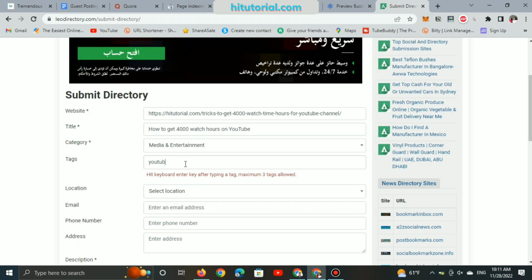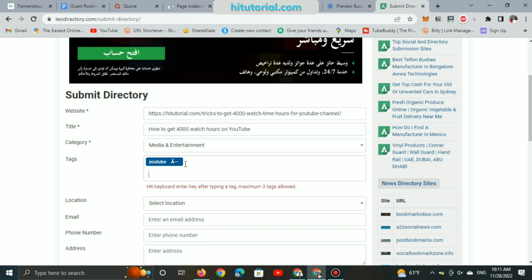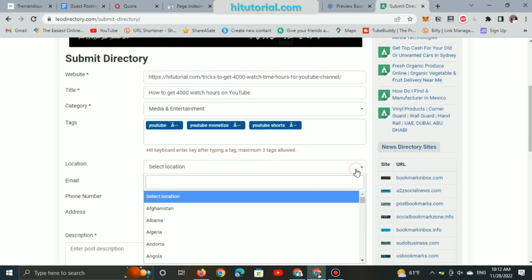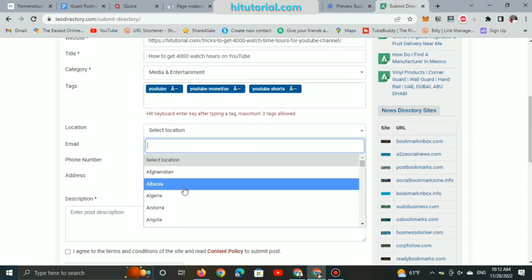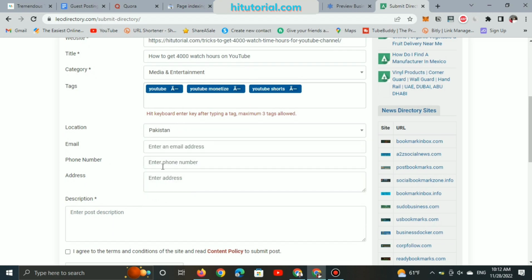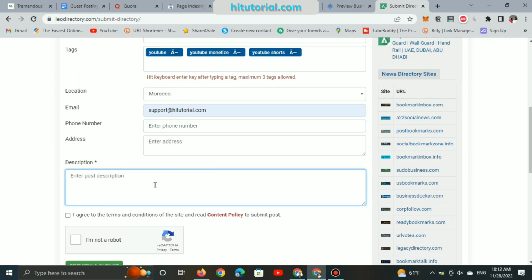And after that, select three tags which are going to be the keywords for your guest post. Make sure that keywords are mandatory for SEO. After that, select a location for your guest post. The location may help if your content is targeted at a specific place, and note that only the English language is allowed. I will select Pakistan to target people from here and put my email address again.